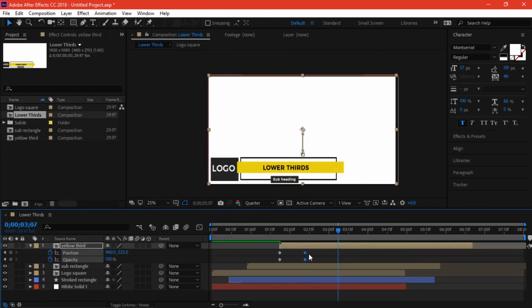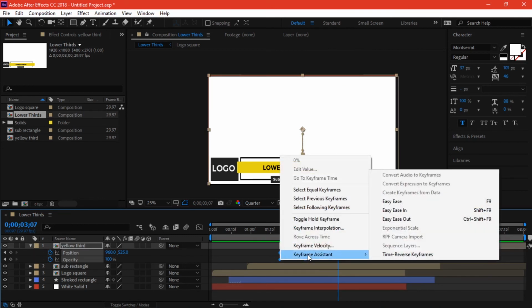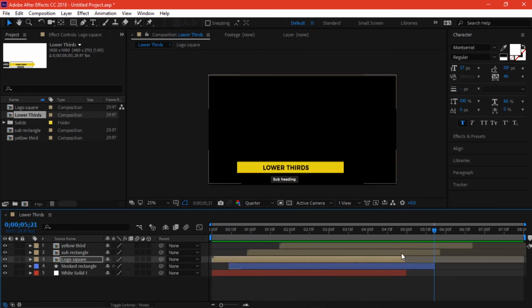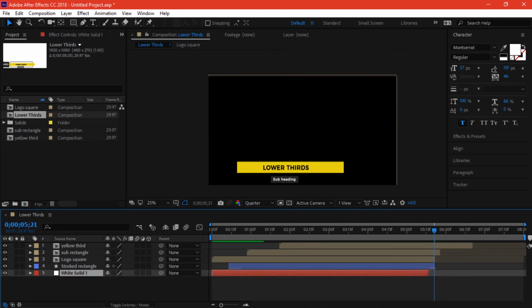Let's space them quite a bit. You can highlight all the keyframes, go to keyframe assistant and click on easy ease. That's good.